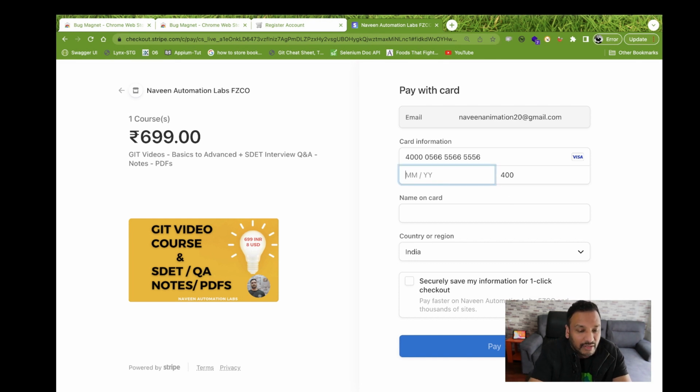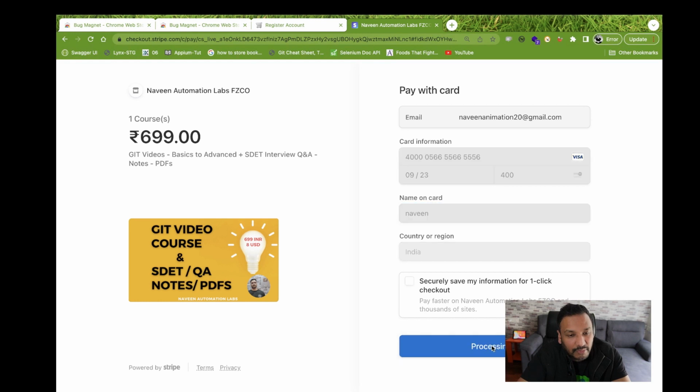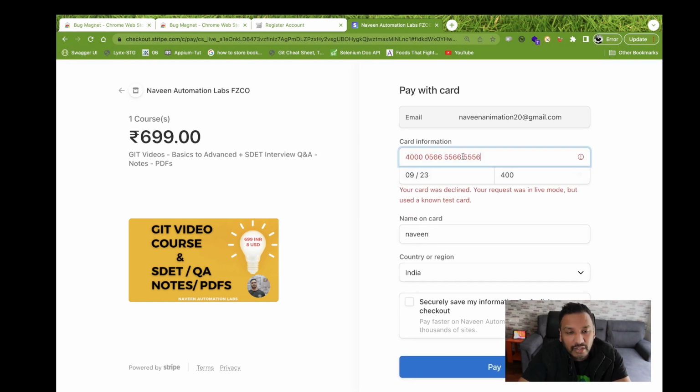Let's say I'm randomly entering this is 09 and then the card will expire in 23. Let's say I'm entering Naveen here and click on pay. So see, it's not saying that the card is wrong or something. It's saying your card is declined actually, and your request was in the live mode, but used a known test card. So Stripe is also already aware of it from the testing point of view that you are using it.